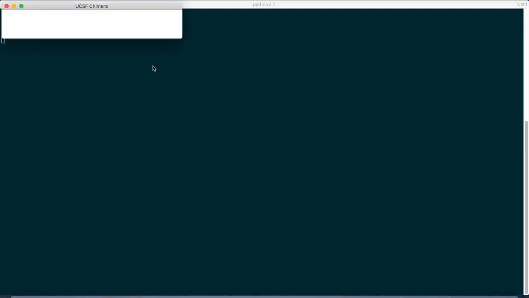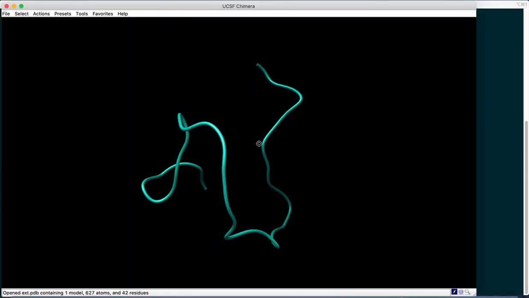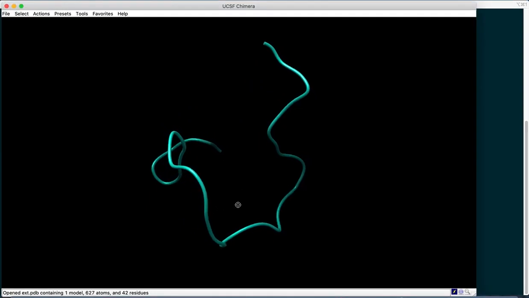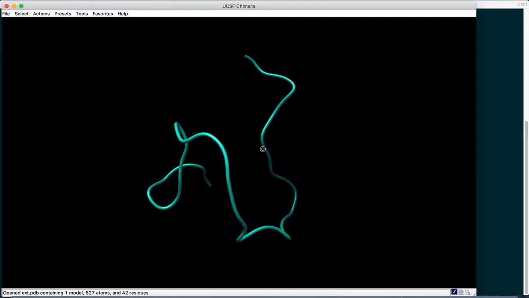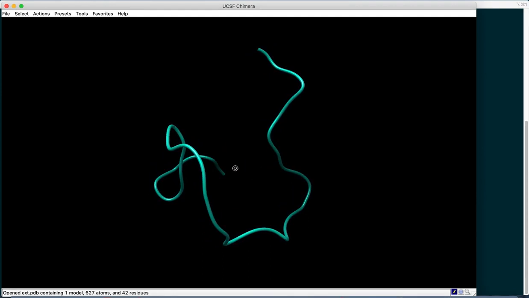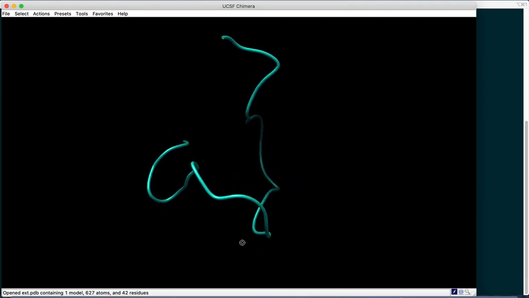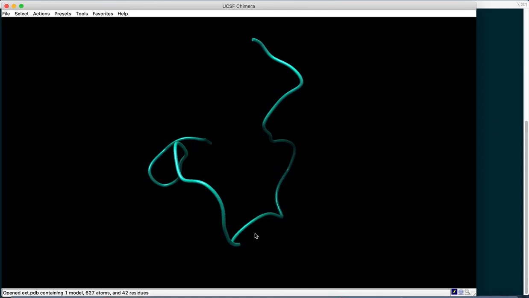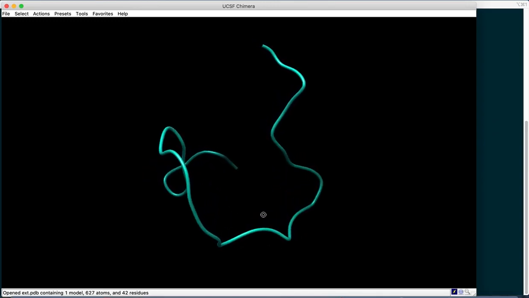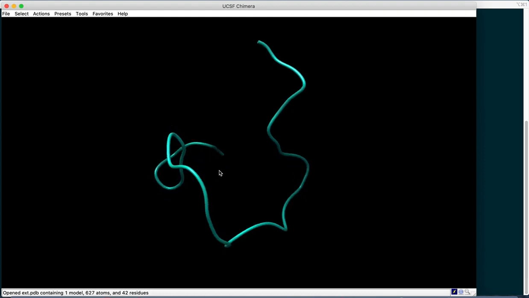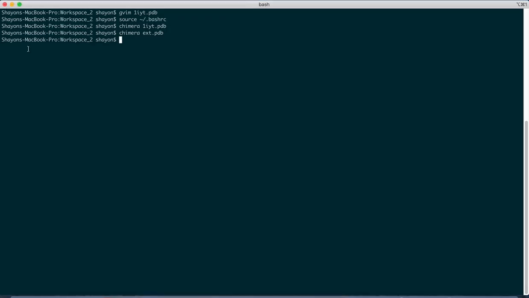So if I type in chimera ext.pdb, you'll find the extended structure, random coil structure of amyloid beta 42 being generated by the NMR utility. So you see all the helical regions are gone, and it's just plain and simple random coil structure with no apparent or visible secondary structure elements here. So we're going to go ahead and use this structure as an input to the CABS Flex 2 web server for generating our ensemble of 10 different models.